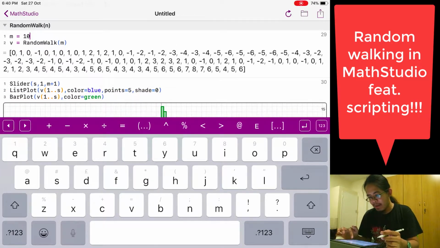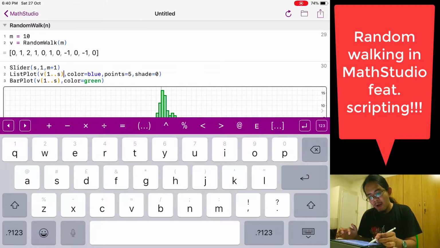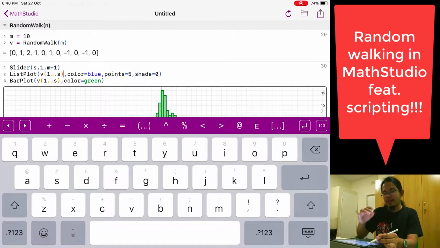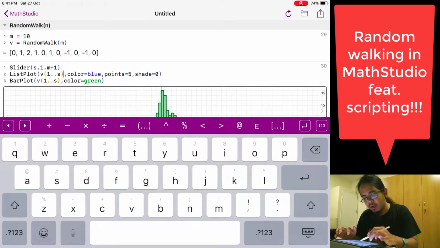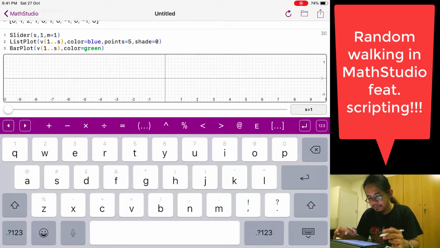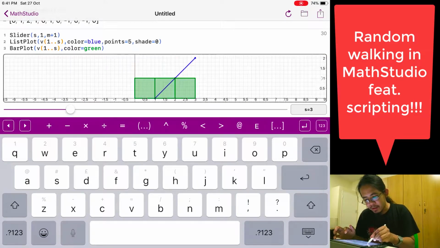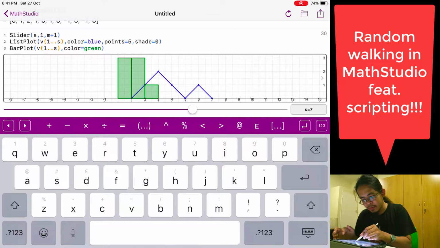So let's run m equals 10. Now our first value is 0. So if you plot it at n equals 1, the first step, you're at 0. At the next step, you're at 1. That's the y value. Next step, you're at 2. That's the y value, and so on. So in order to see that, let's run this. And then let's do the slider, see? So that's what I was talking about with the slider.